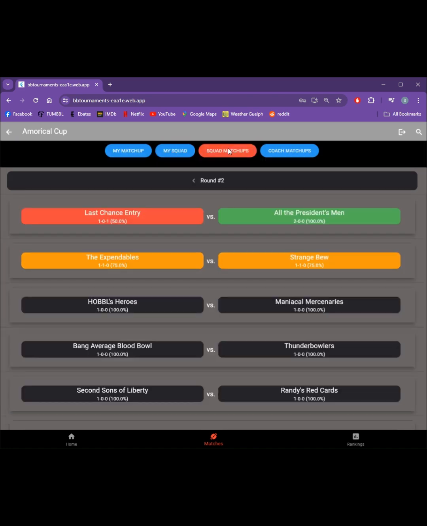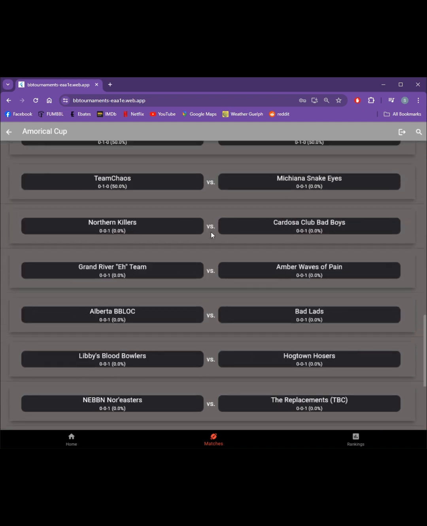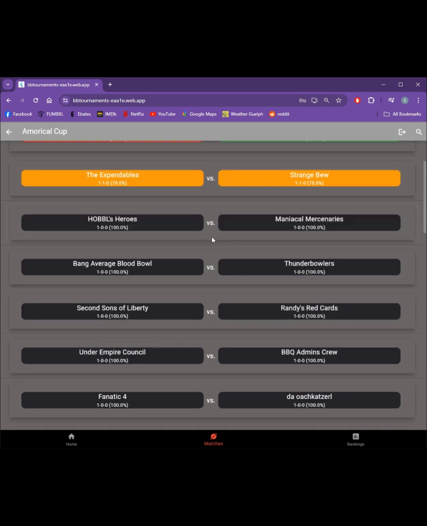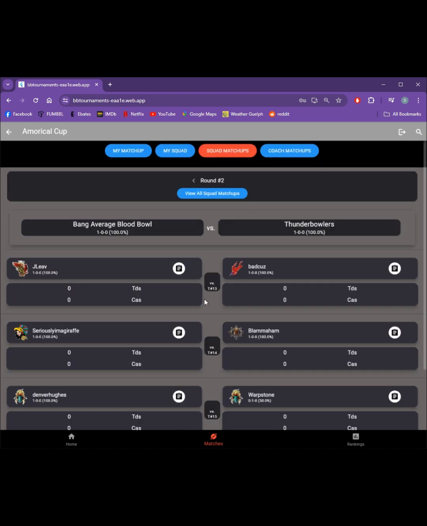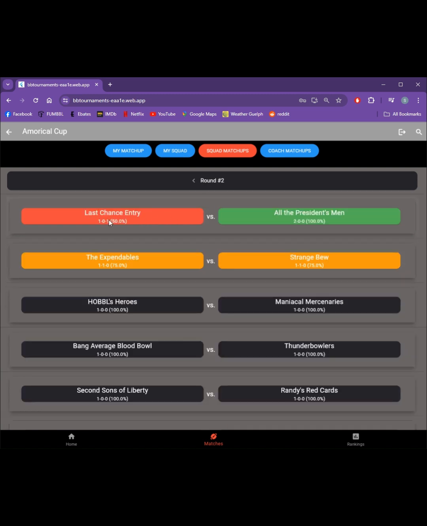On the squad matchup screen, you'll see a high-level quick view of the entire squad versus squad pairings. You can click on any particular squad matchup and you will be shown the specific coach breakdown within that pairing and what tables they're playing on. As matchups get submitted, they will also show the results of those matches. You can jump back here to view the squad matchup. So here's an example of a couple that have already been entered.